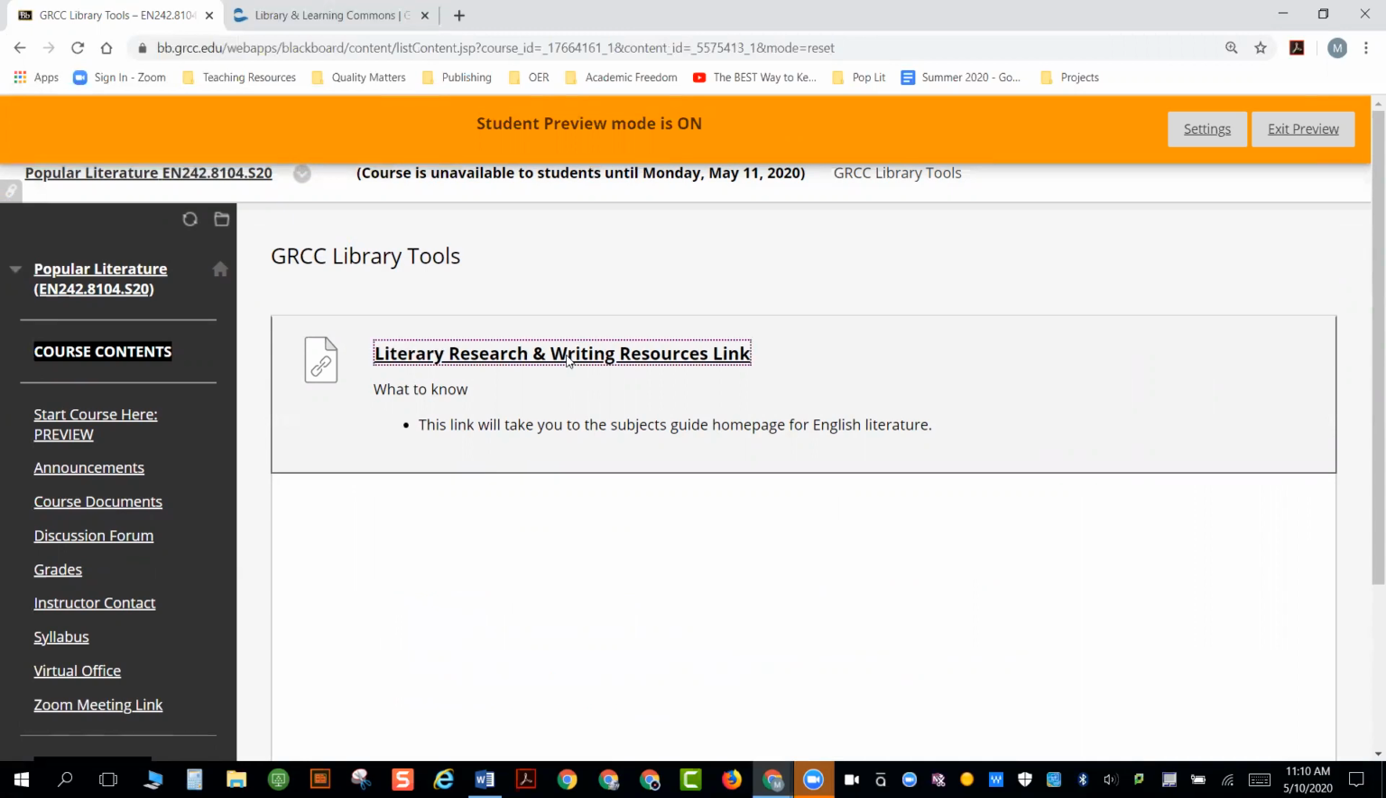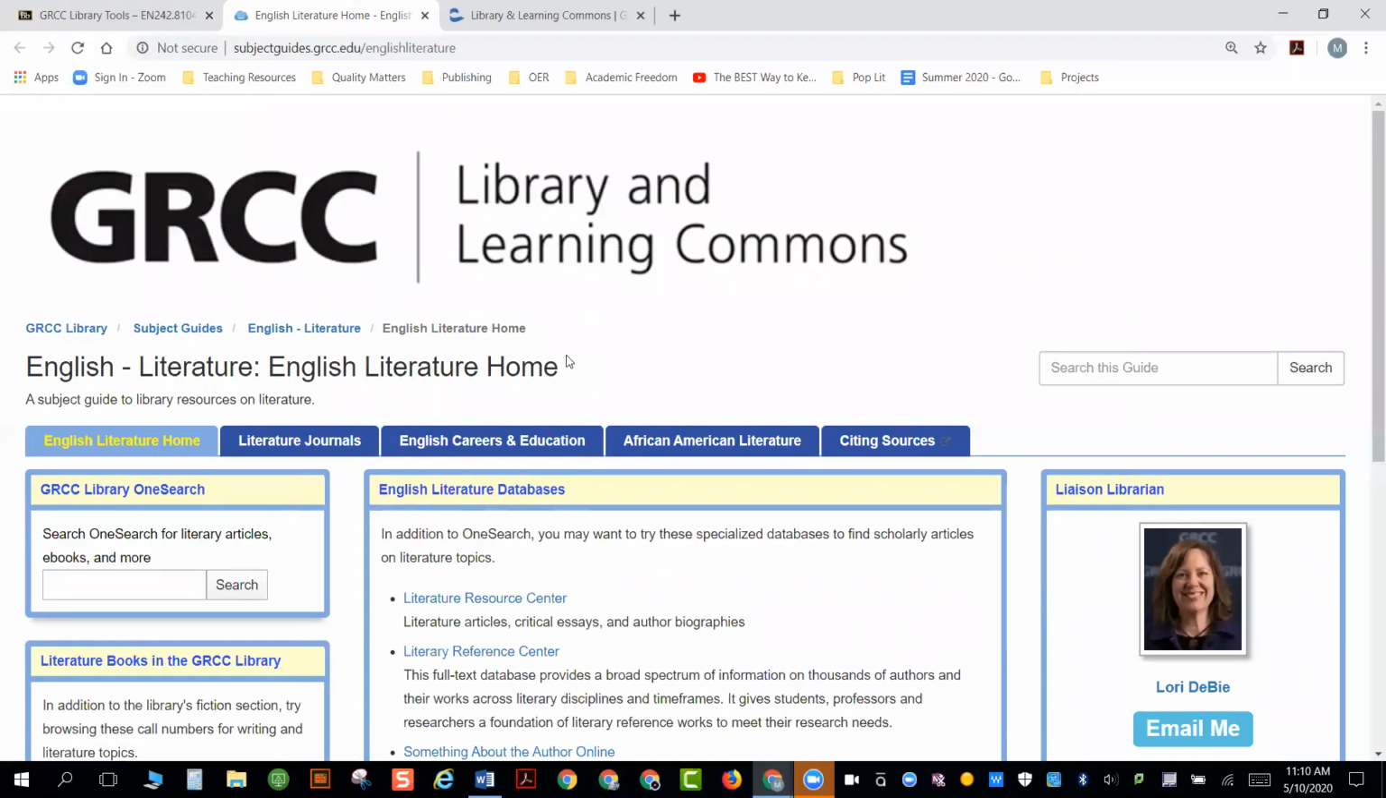So I'm going to click on that link, and since this is an English class, this link takes us directly into the library's page for English literature. So here we are on the home page. So in this case, the instructor has given you access to the specific area that makes most sense for a person in an English class studying some sort of literature.